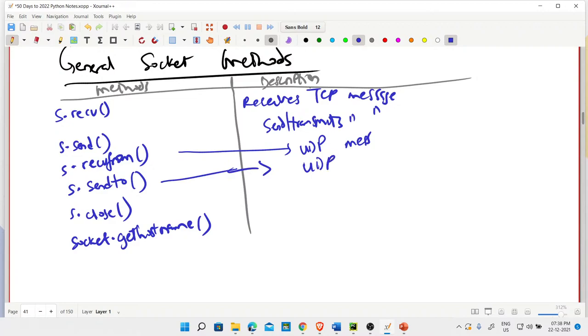Fine. And close does what? Closes the socket. Right? It's like when you open a file for writing, you have to call the close method to close that. And get host name, you guessed it, returns what? The host name, right? So whether it's a local host or any host like that, it will return that, fine? So we look at a simple server program and we wind up, okay?